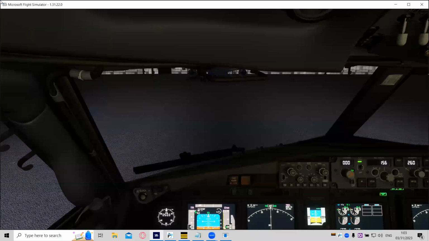Generator 1, 2, on. Program, on. Anti-ice, set. Isolation valve, auto. Engine start switches, continuous. Recall, check. Auto brakes, RTO. Flight control. All right, flight control. Here we go.